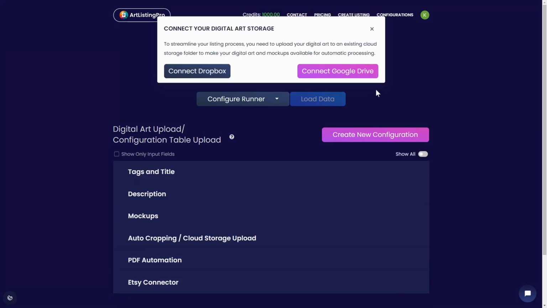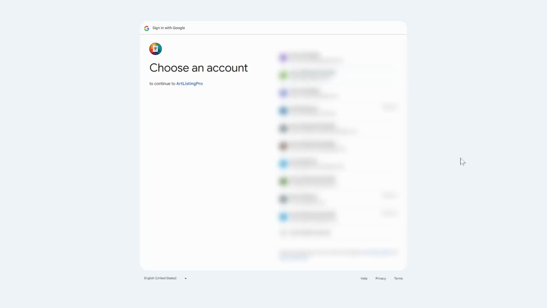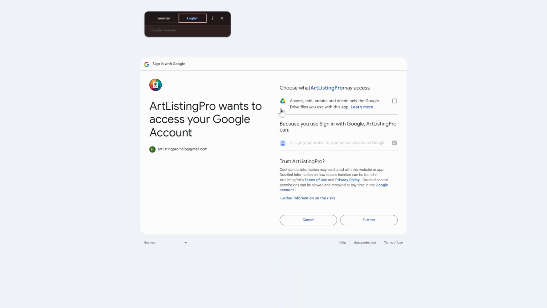The app will prompt you to connect your cloud storage, and this is great because it pulls all your images and mockups directly from the cloud. No manual uploads needed. Let's connect to our Google Drive account. Want to keep things organized? You can create a new account specifically for your digital art shop. Don't worry about security. The app only has access to the files you select, nothing else in your drive.